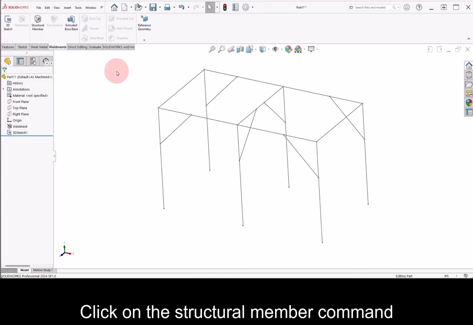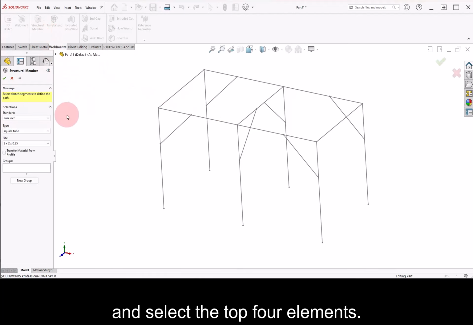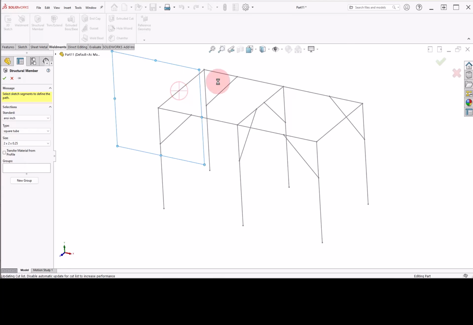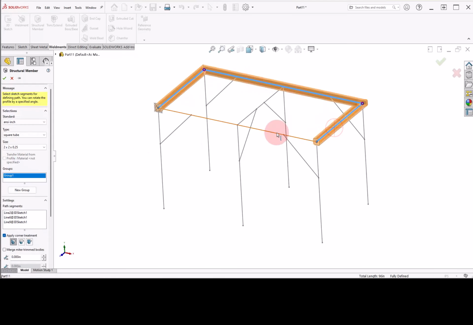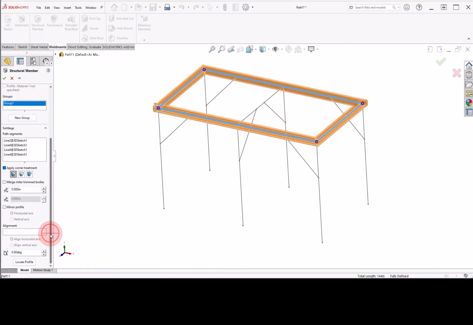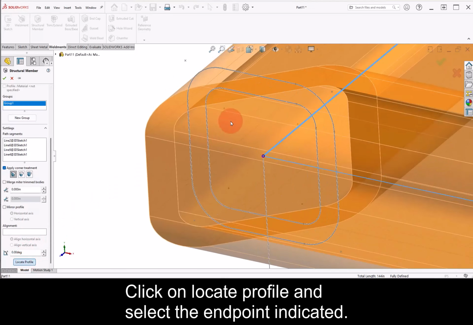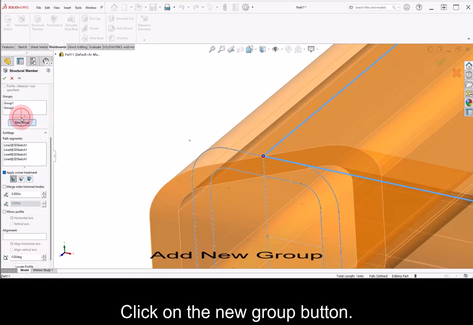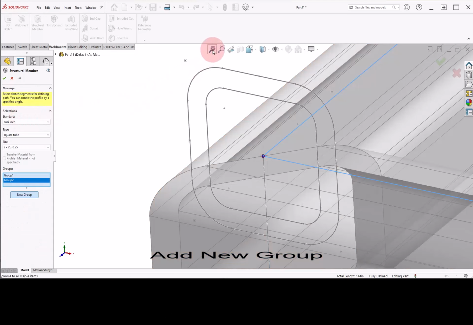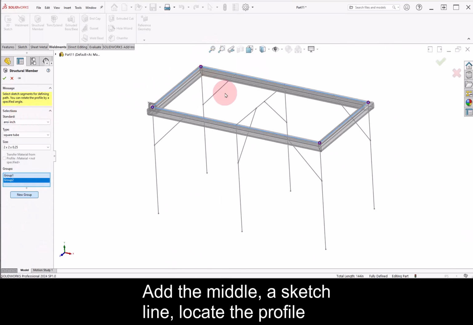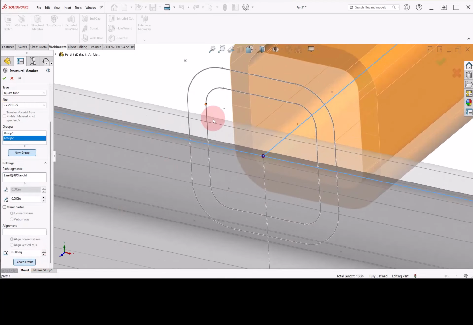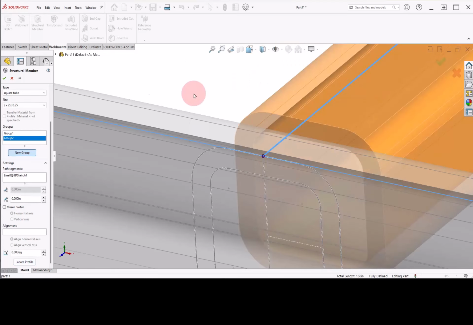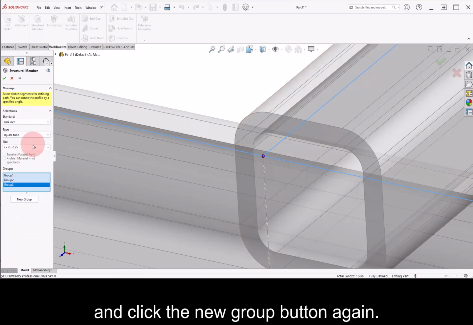Click on the Structural Member command and select the top 4 elements. Click on Locate Profile and select the endpoint indicated. Click on the New Group button. Add the middle sketch line. Locate the profile. And click the New Group button again.